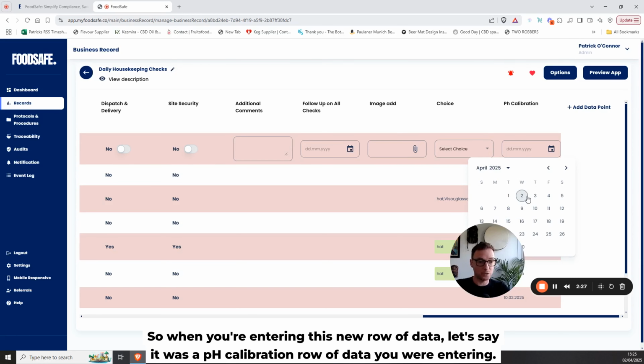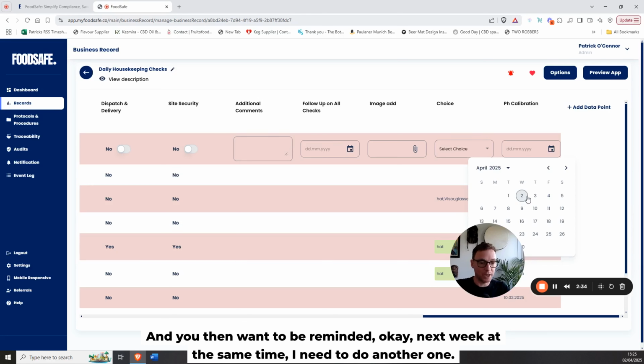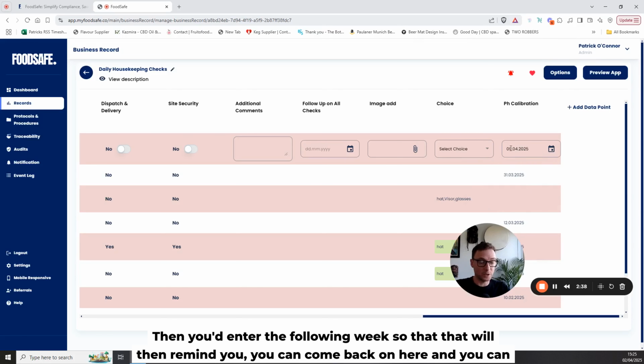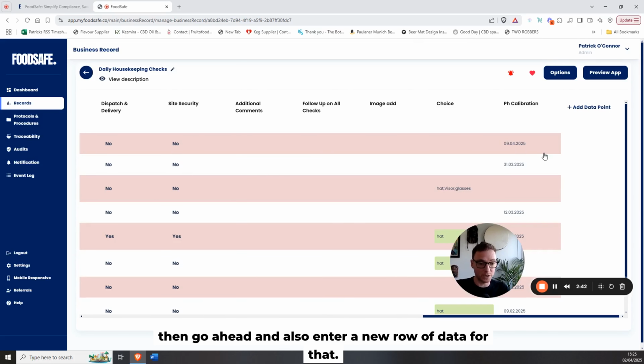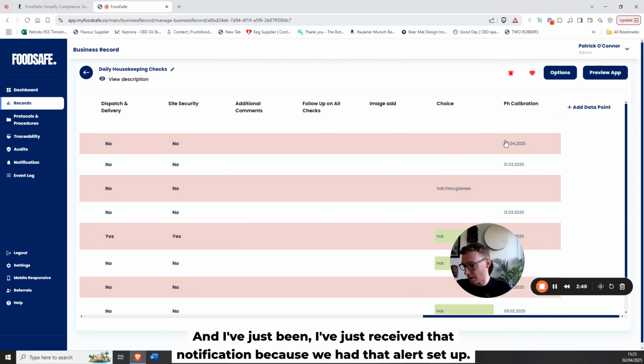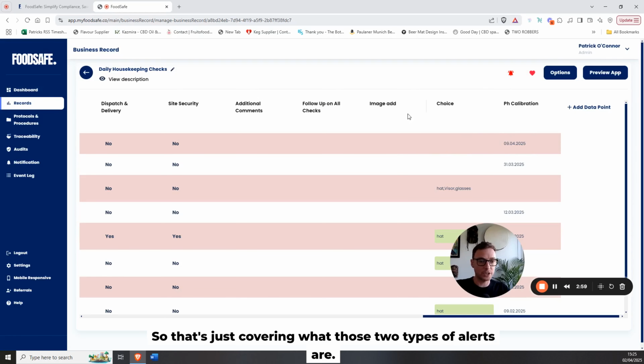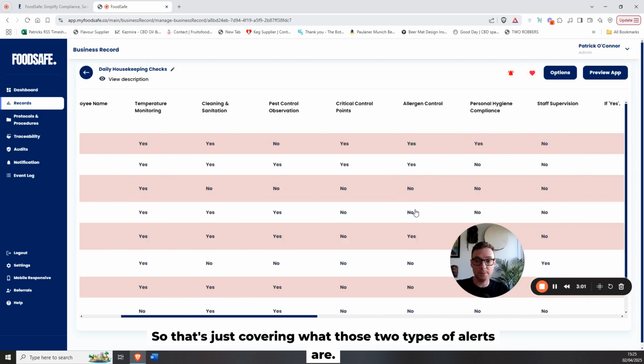So when you're entering this new row of data, let's say it was a pH calibration row of data you were entering, and you then want to be reminded, okay, next week at the same time, I need to do another one. Then you'd enter the following week so that will then remind you. You can come back on here and go ahead and also enter a new row of data for that. So that's a really fantastic data point to have, and I've just received that notification because we had that alert set up. So that's just covering what those two types of alerts are.